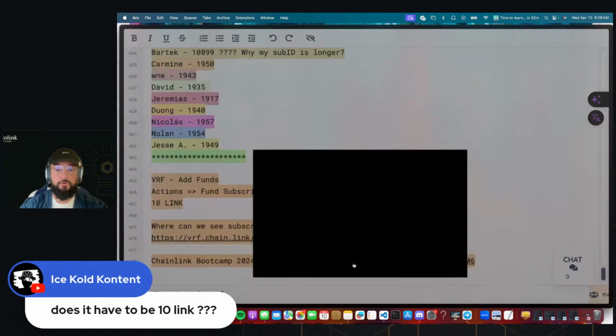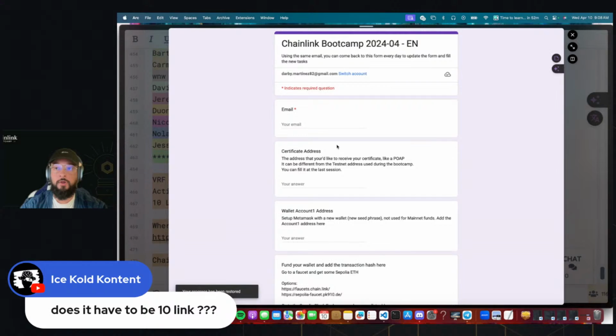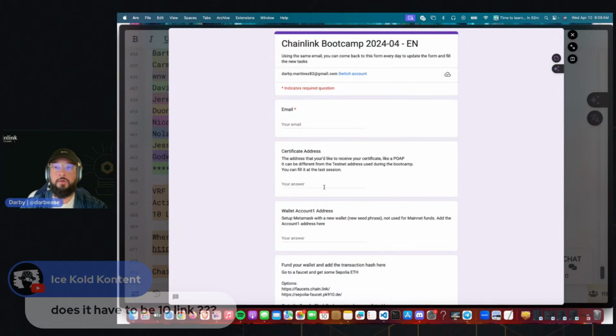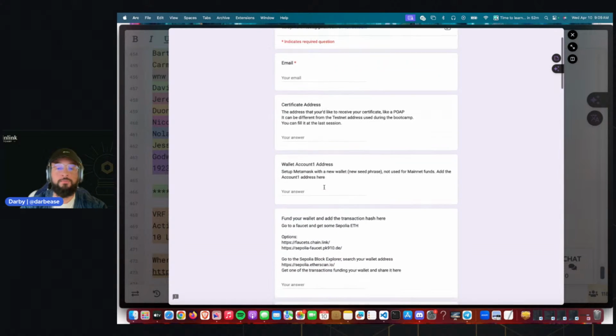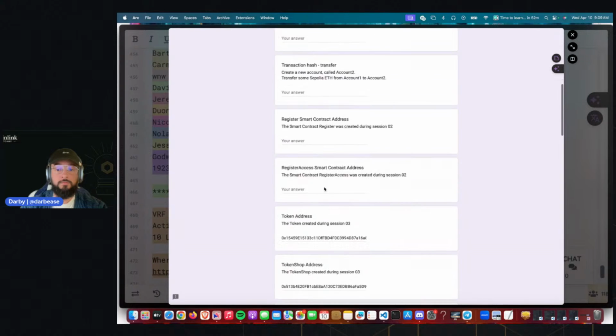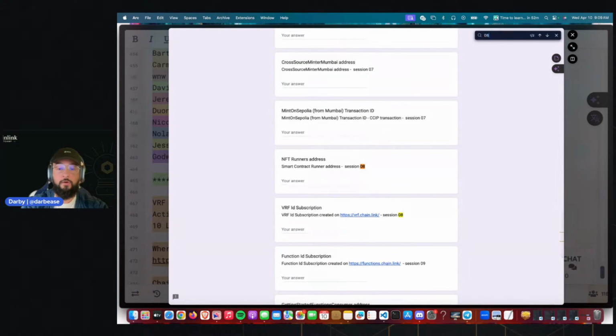In the task form. So if you open the task form, for the sake of the workshop, we are using 10 link, but you shouldn't need more than 3. You can always withdraw it after the fact as well. And go to find 08, smart contract runner. But the second one is the VRF ID subscription. And we can paste our subscription ID number here. Make sure you follow along and do this.